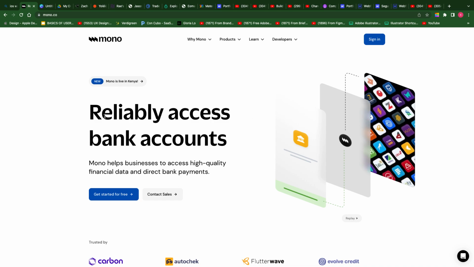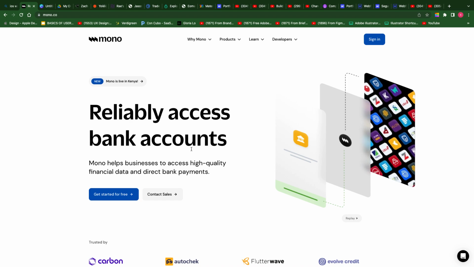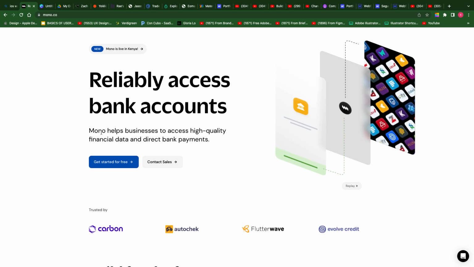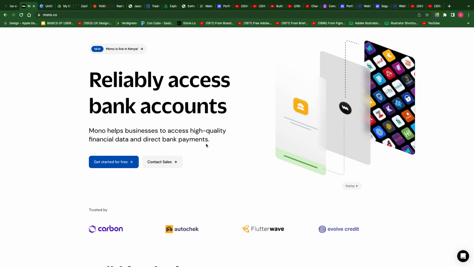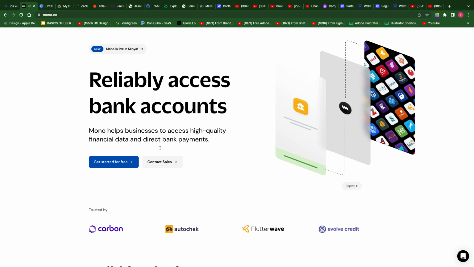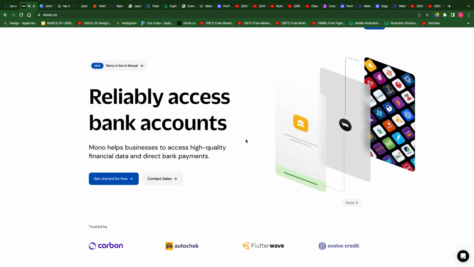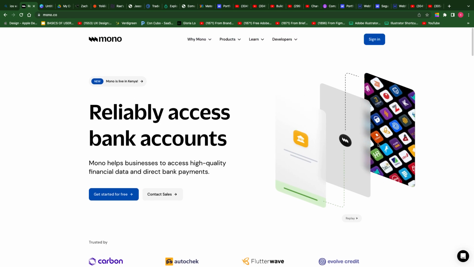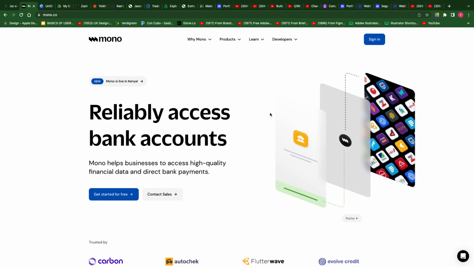Let's just read that. Here it says reliably access bank account. Maybe you don't understand that yet, so you still have to read. There's this subheading here: Mono helps businesses to access high quality financial data and direct bank payments. So this explains further. And then you have the call to action: get started for free or contact sales. You have the option, and then you have this image, explaining what this text element just described.